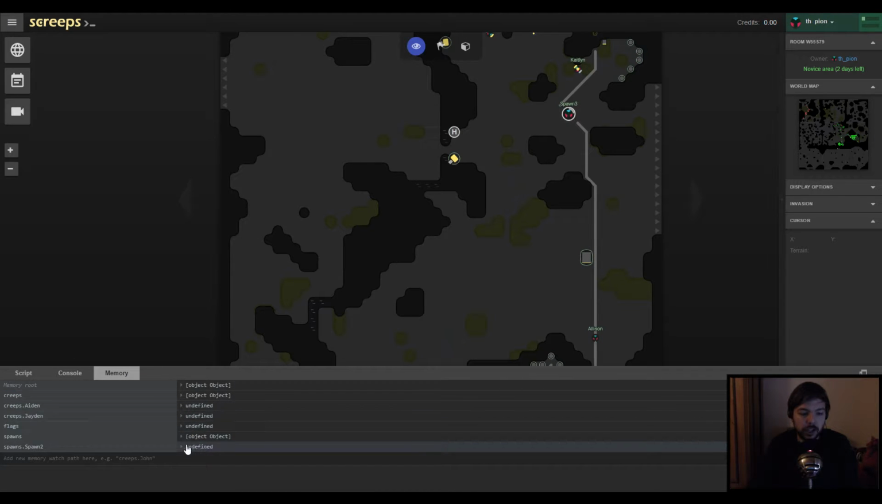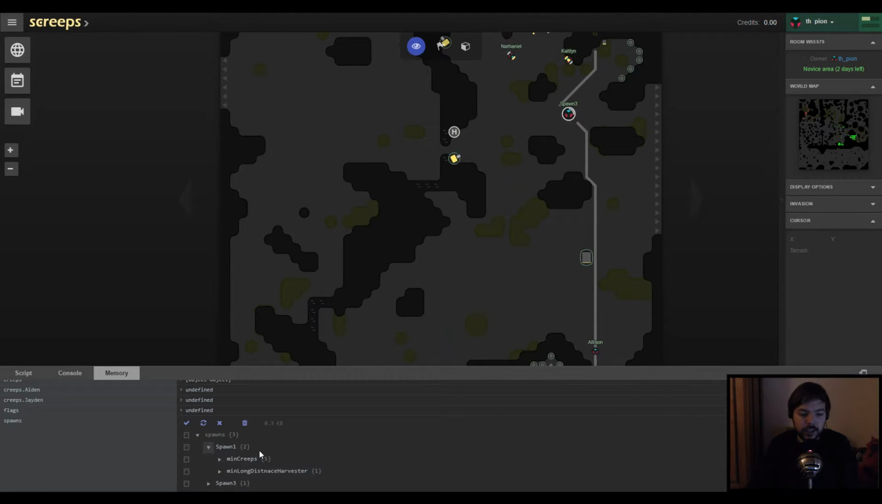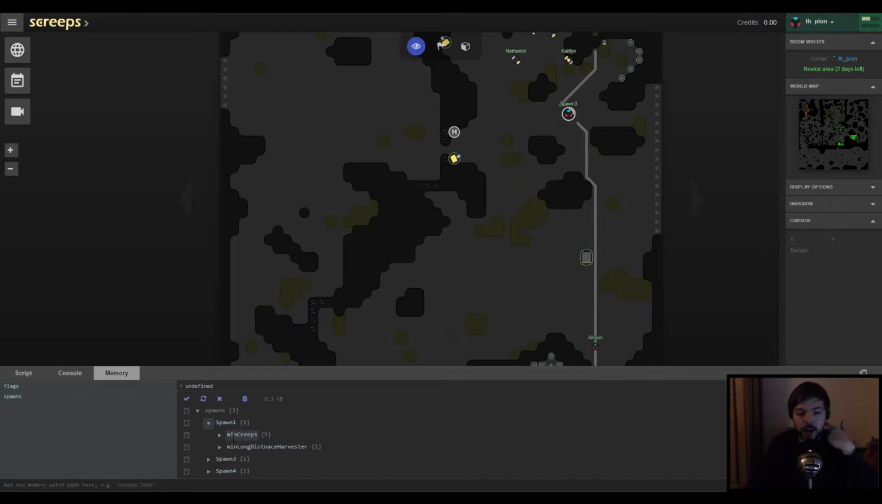Let's go to memory. And let's take spawn2. Why not? Spawn2 is undefined. What? No, spawn2 doesn't make sense. That's a spawn I don't use anymore. There we go. So spawn1 now has two objects. One is called min creeps and one is min long distance. Oh, that's actually a typo. Distance. There we go. That's better.